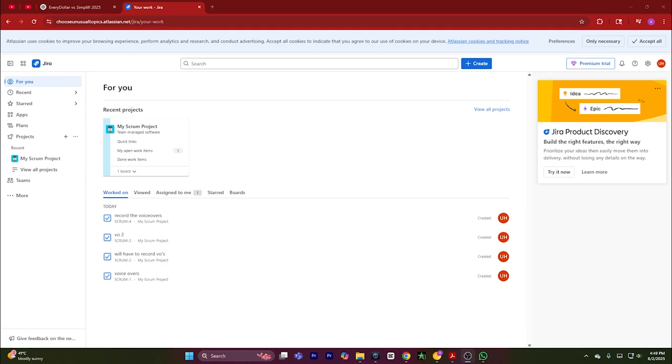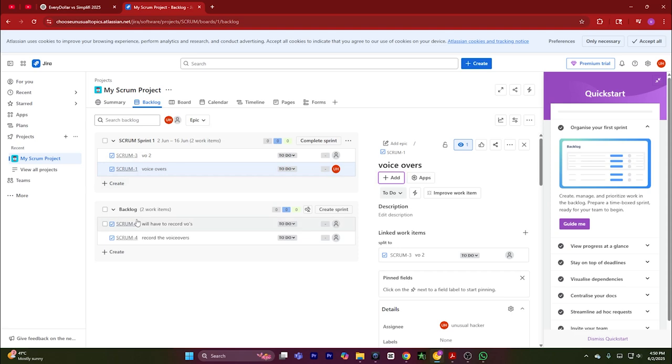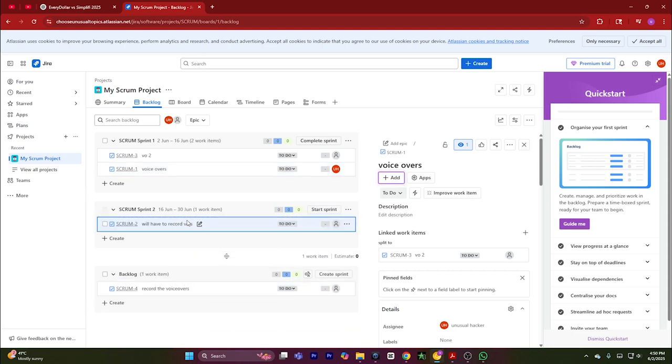First of all, what you have to do is open JIRA and sign in with your account, and then simply select your project. Now once your project has been opened, go to the backlog. Now from here, if you have an open sprint, or if you haven't created any sprint, you can simply create a sprint. Once it has been created, you can move your items to your sprint.